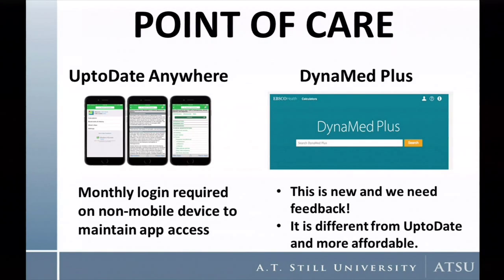Point of care, UpToDate Anywhere, as many of you know, is probably one of the most popular apps that we have. The problem is with UpToDate Anywhere, you have to log in via either your iPad or your desktop once a month, or you will get kicked out. Also, if you're on rotations, please do not log into the rotation site UpToDate access, because if you do, then you'll get kicked off ours, and then it's a big mess, so you don't want to do that.